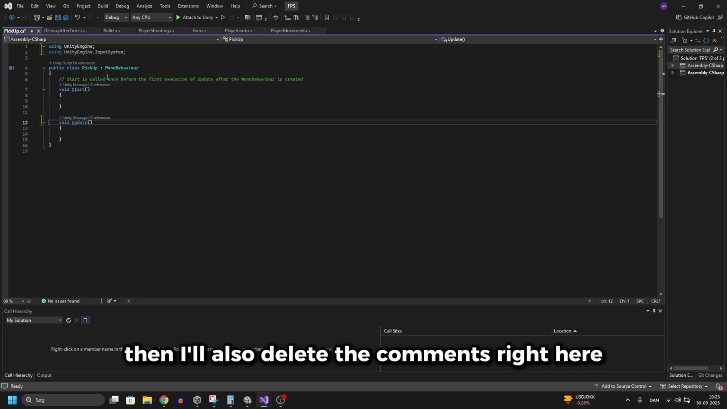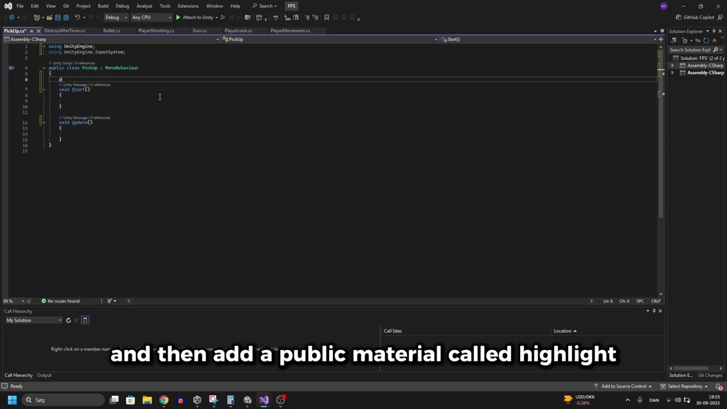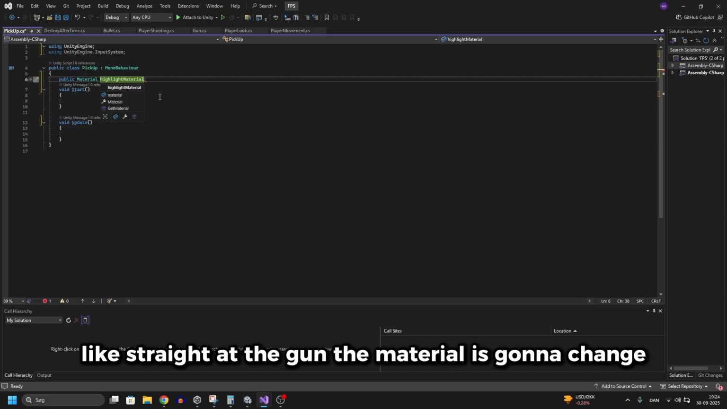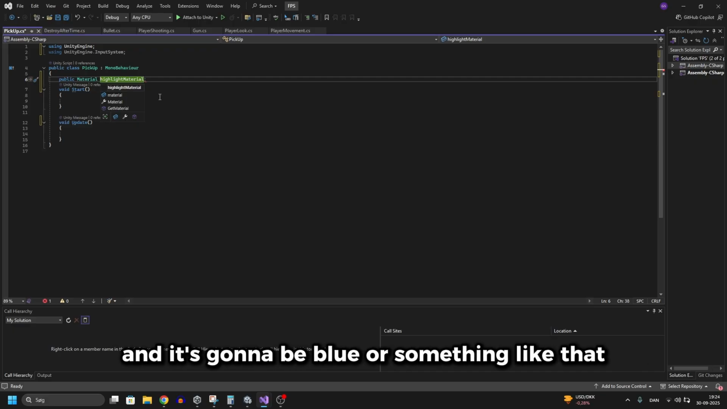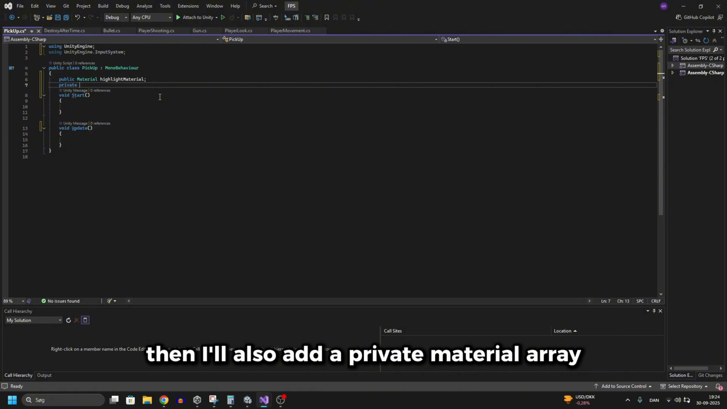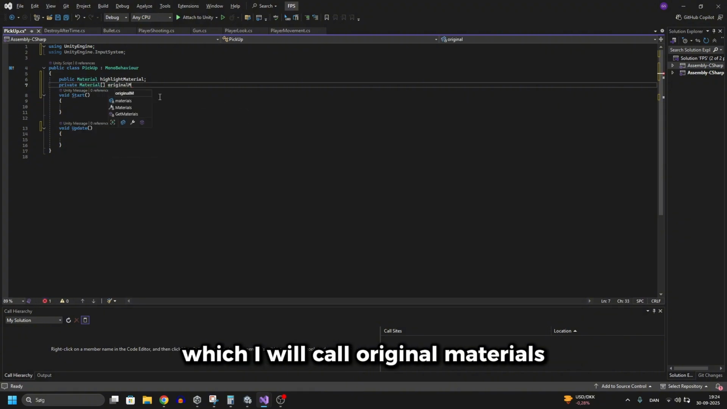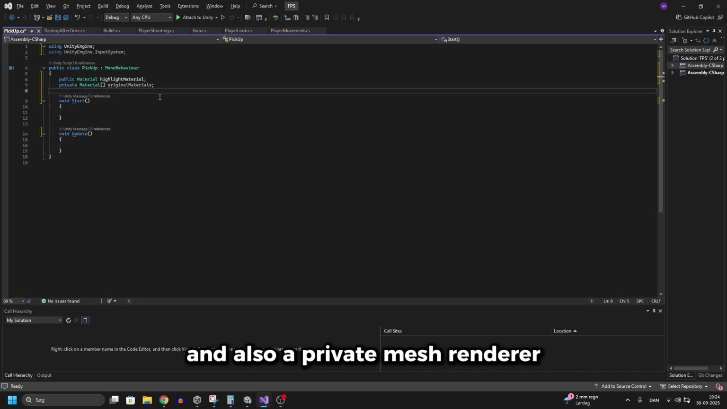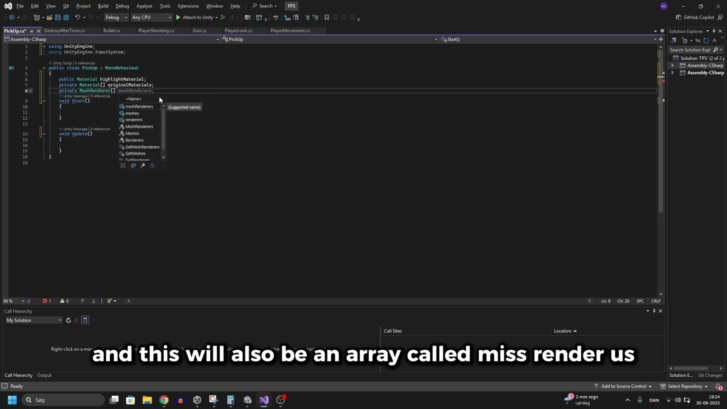Then I'll also delete the comments right here and then add a public Material called highlightMaterial. So when we're looking at the gun, like straight at the gun, the material is going to change and it's going to be blue or something like that. Then I'll also add a private Material array, which I will call originalMaterials. So here we will store the original materials of the gun, and also a private MeshRenderer. And this will also be an array called meshRenderers.